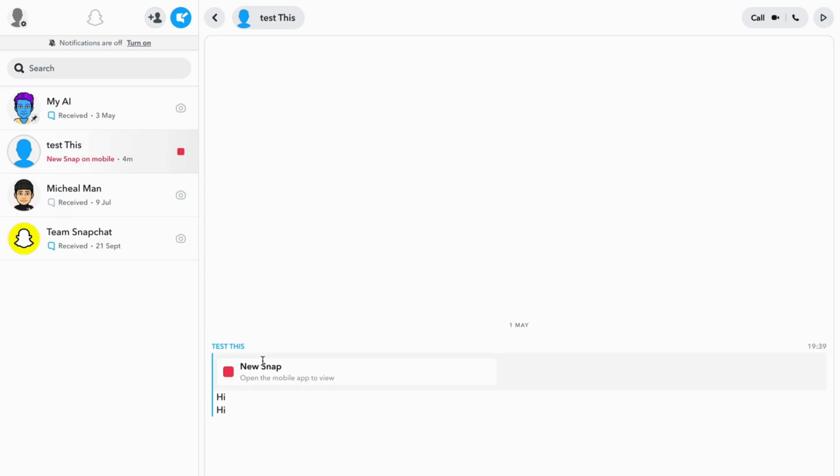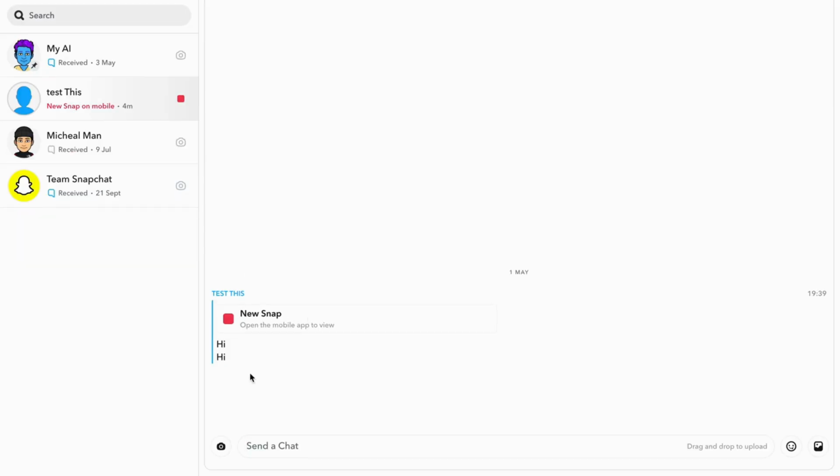And as you can see, it says that I got a new snap right here. And also it says that this person actually sent me hi 2 times, as you can see. So I'm able to actually open this right here. I'm able to see what this person has actually written to me. I can also write them back, as you can see.